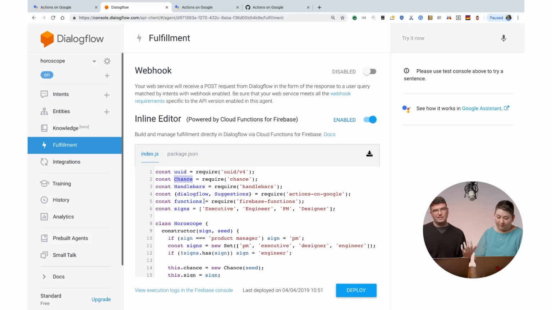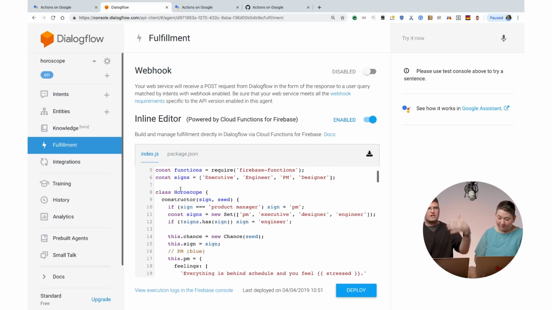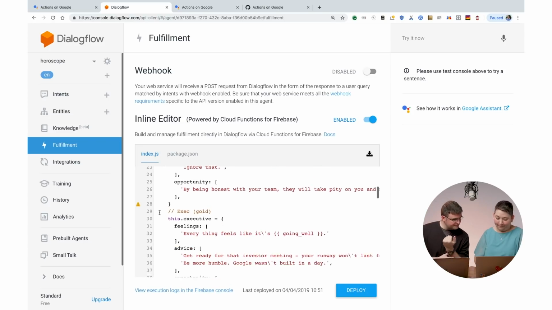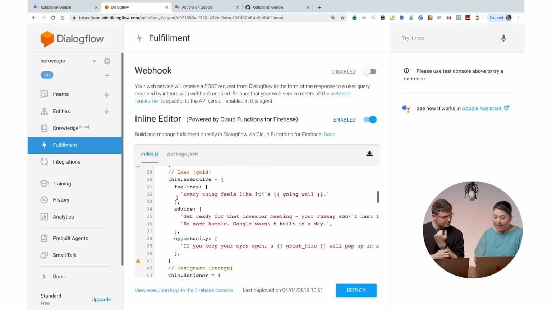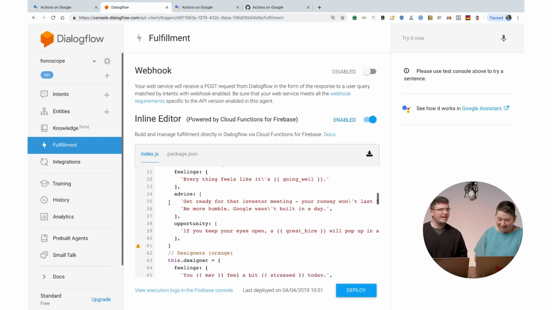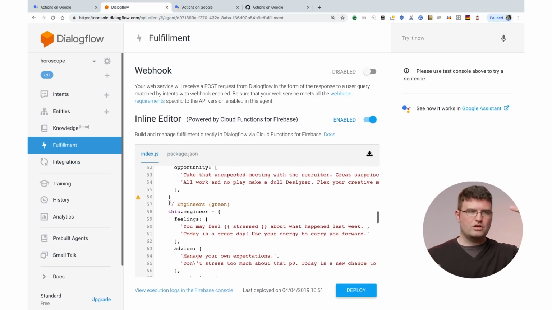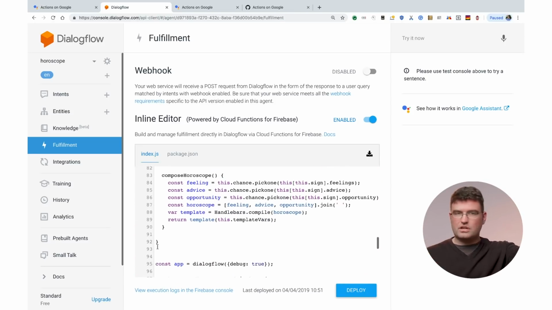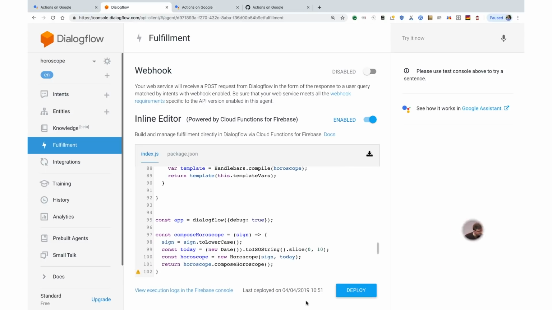And Handlebars is a lovely templating library that we can use to swap in different options for the same bit of a horoscope. So I'm just scrolling down so people can see. Each horoscope is built with three different elements. There's a feelings element, an advice element, and then an opportunity, which is very much like a horoscope. That's how they are. And we're just concatenating each of those sentences one onto the other to compose the response. Sweet. Okay, so it's been deployed.